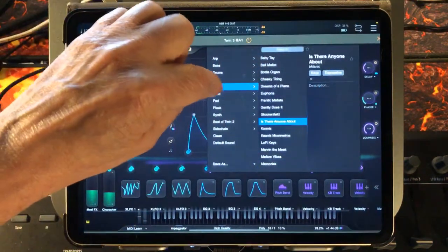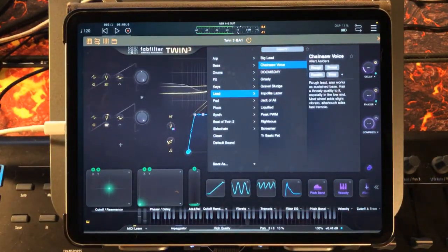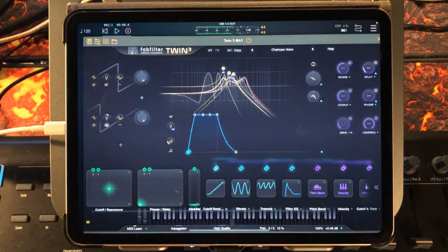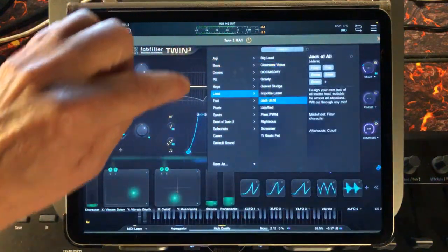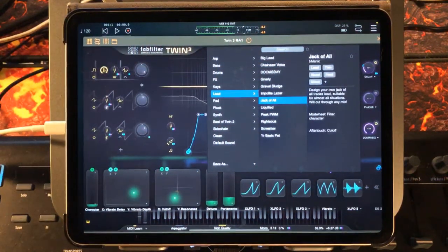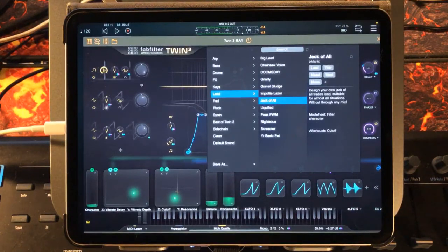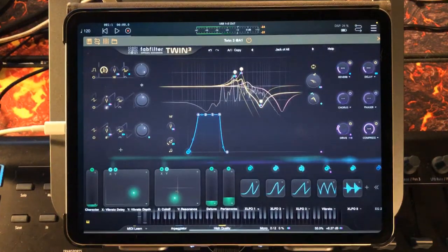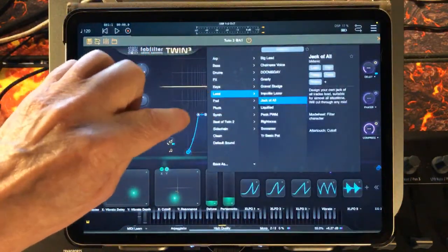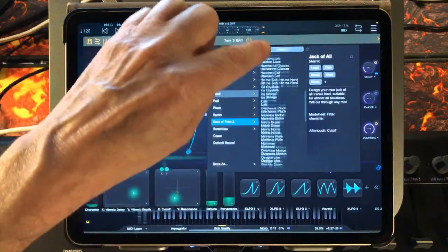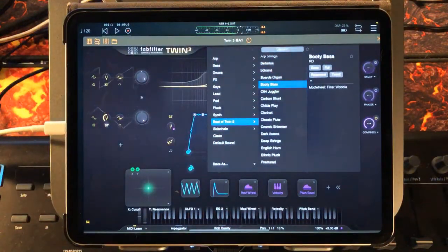So let's just move some leads, look. Great synth, this. It's great. What's this? Oh, best of Twin 2. So we have some stuff from Twin 2 in here.